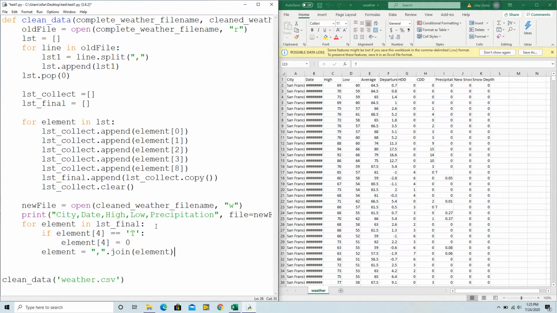So the join function returns a string in which the elements of a sequence have been joined by a string separator. So we're basically making each element in the list a string again, so we can write it onto the file. So it kind of does the reverse of what split does. So now let's print each element onto the file. So that should be good.